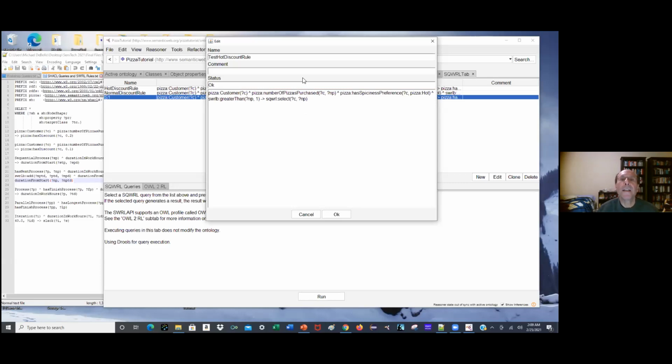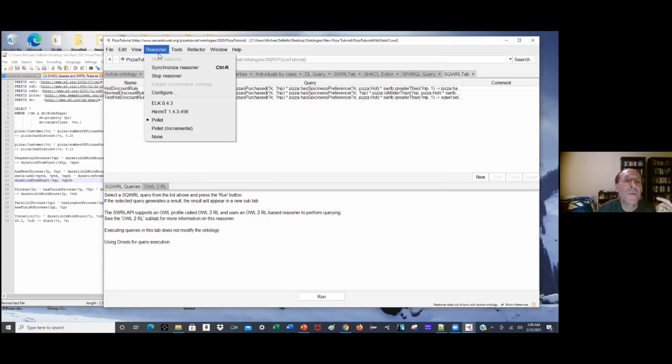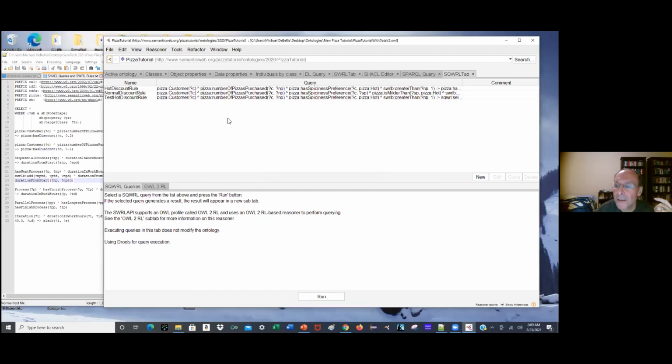So now you can see this SQWRL rule is ready to go. So I say OK, and now here SQWRL is different than SWRL. First of all, I'm going to run the reasoner just to make sure everything is consistent.